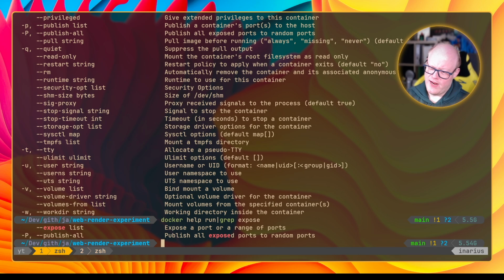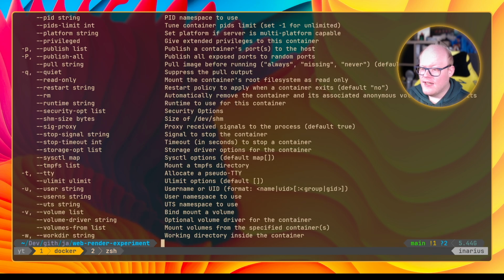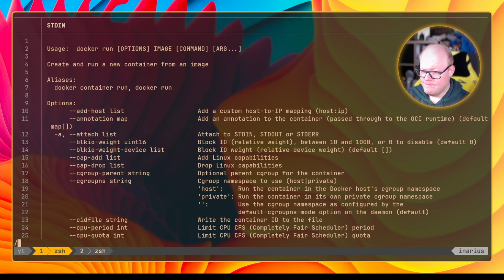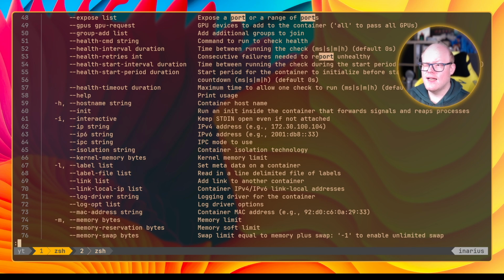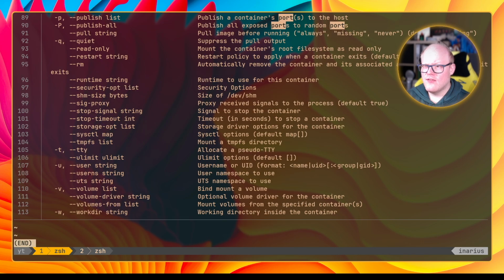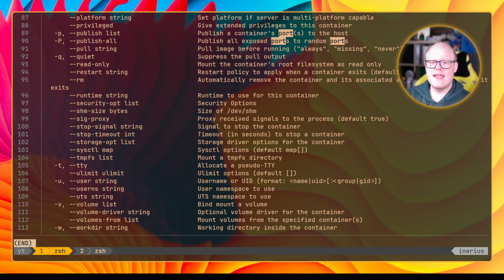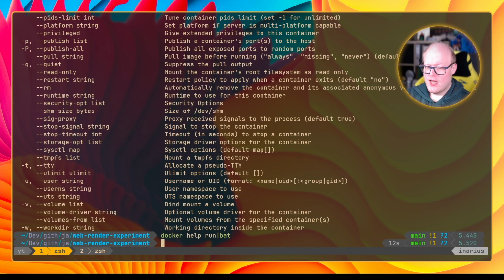But wait, isn't that? Oh no! It's not expose. It's... how is it called? I need to quickly see. Port something. It's publish. Yeah. Publish a container's port to the host. Yeah. Publish all exposed ports to random ports. No. We want to publish. Yeah, okay.